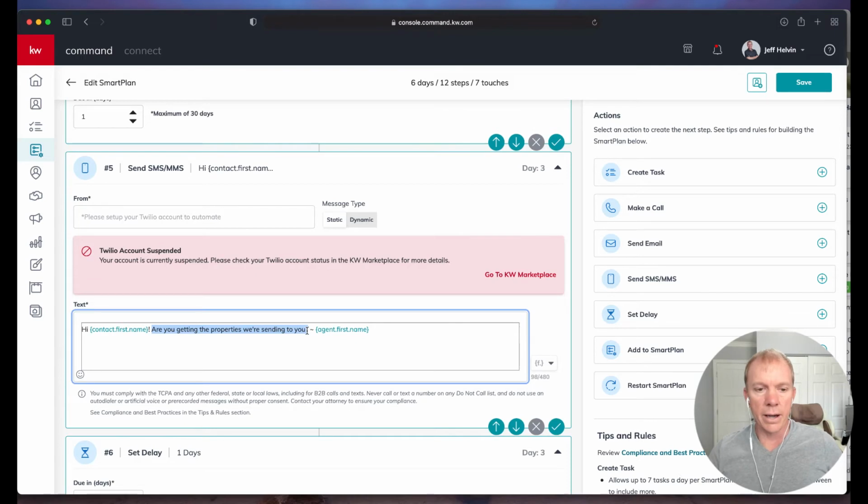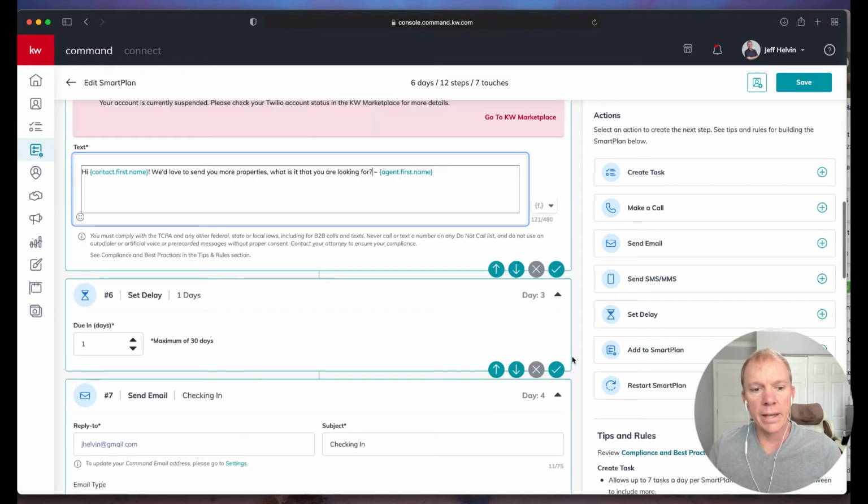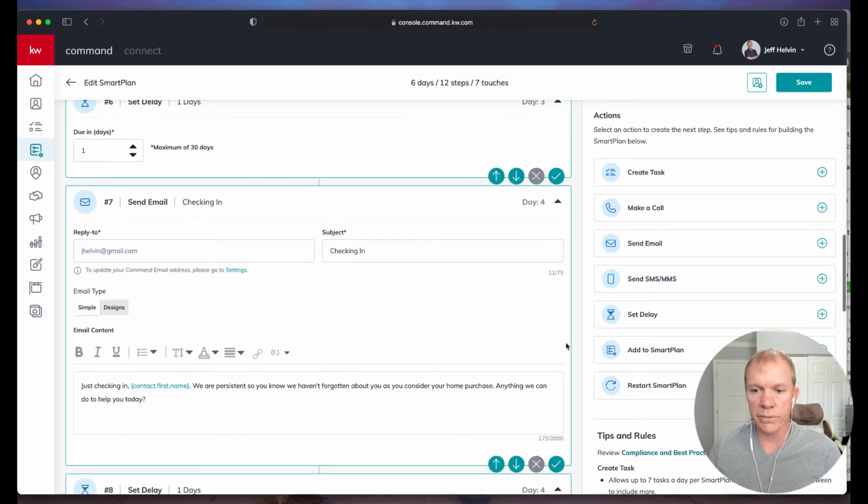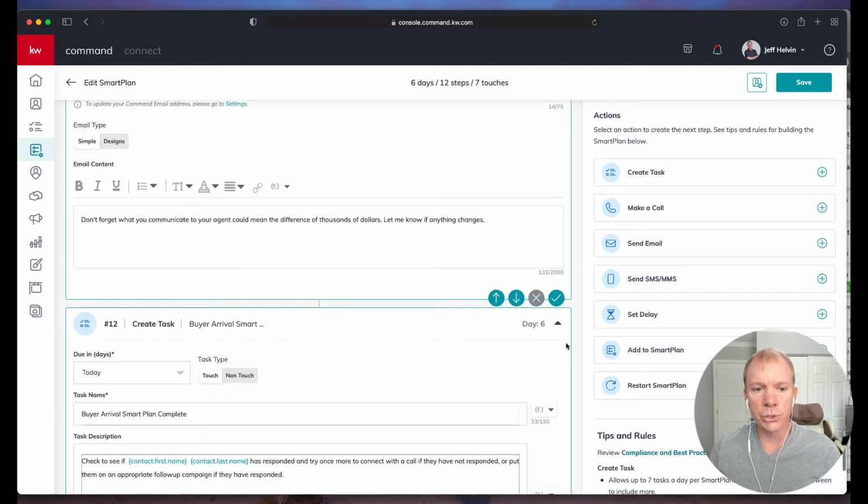Okay, let's just do that. "We'd love to send you more properties. What is it that you are looking for?" Okay, so that's just an example. And then again, a little hyphen Jeff, put my name in there. And then I have a delay and I do that. So that's all perfect, right? Nothing really else to do there.